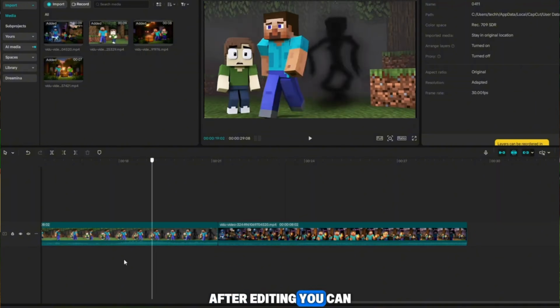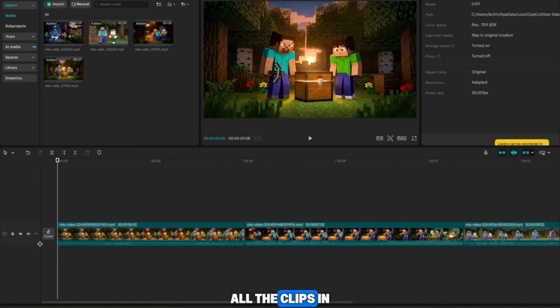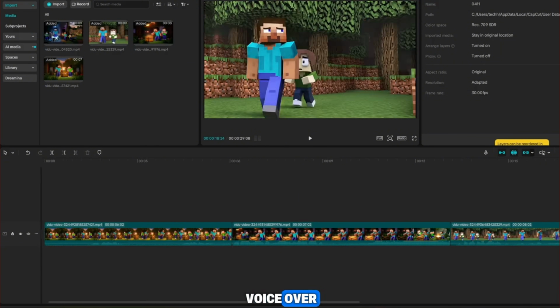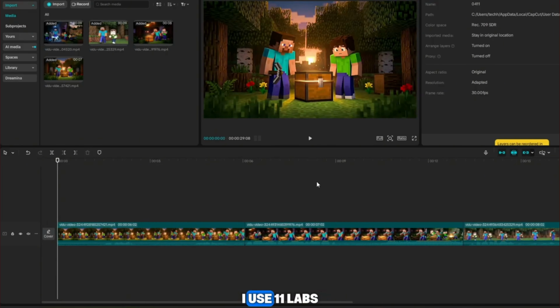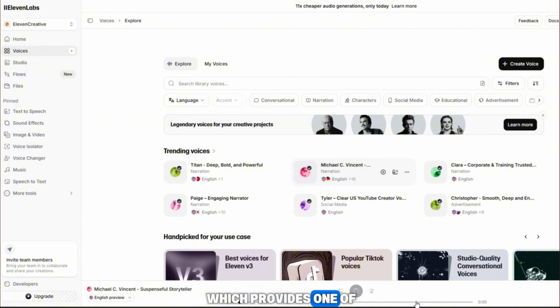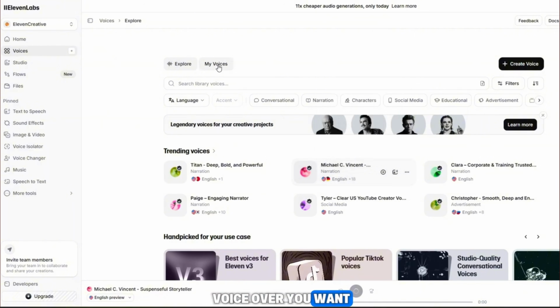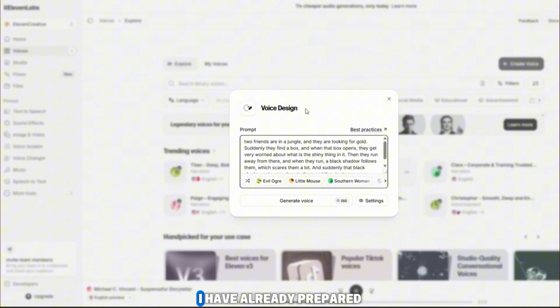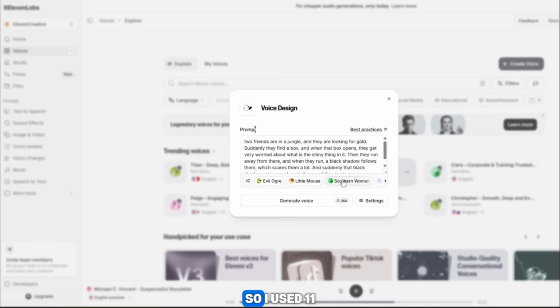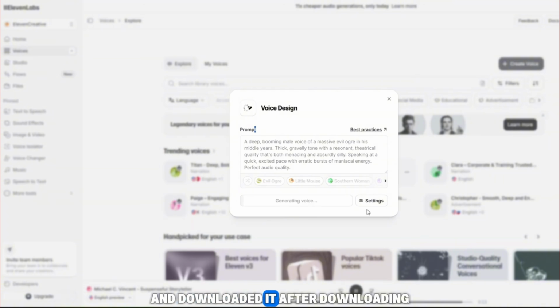After editing, you can see that I have arranged all the clips in a proper sequence on the timeline. Now I will add the voiceover. For voiceover, I use ElevenLabs, which provides one of the best AI voices. You can generate any voiceover you want by writing your own script. I have already prepared my script, so I used ElevenLabs to generate the voiceover and downloaded it.